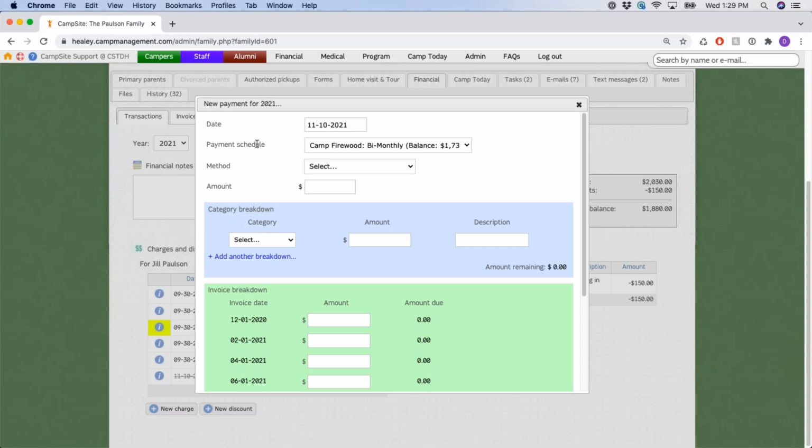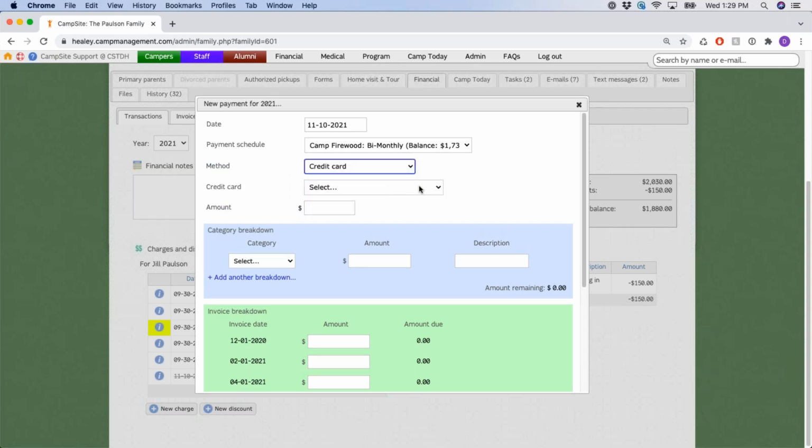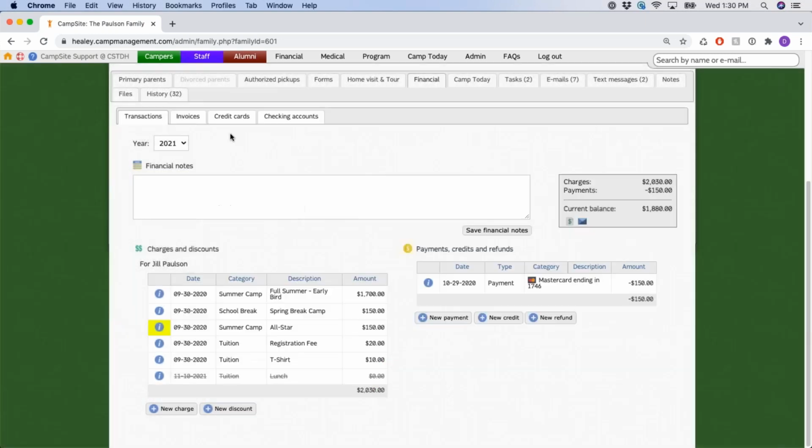Below that is the payment method with which you will collect payment. If you choose an electronic form of payment, like credit card or ACH, keep in mind that that payment method must already be on file. If it's not on file, but you have it in hand, then you do have the ability to add it in the additional tabs here under the financial tab. And I'll go over both of those in just a second.